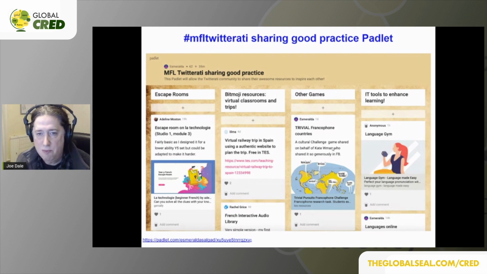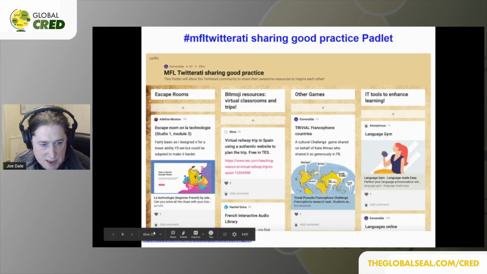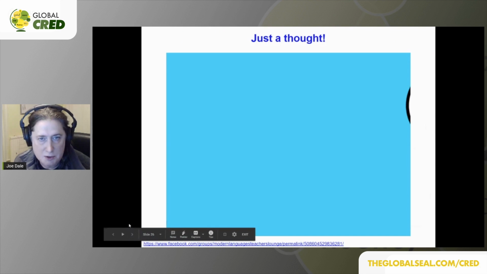And this Padlet brings together some of the resources that were shared during lockdown, which include virtual trips and other such things using Bitmojis and made in PowerPoint, so that the children can have a feeling of what it's like going around the world, because of course they can't travel at the moment. And that was put together by Esmeralda Salgado, who is Botones Salgado on Twitter.